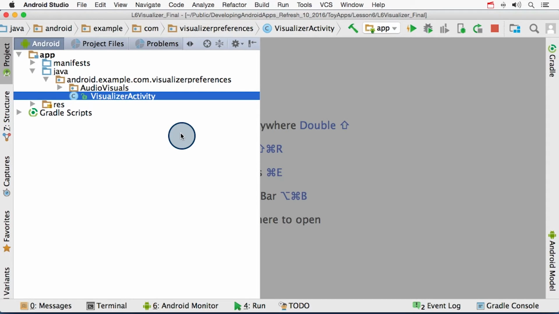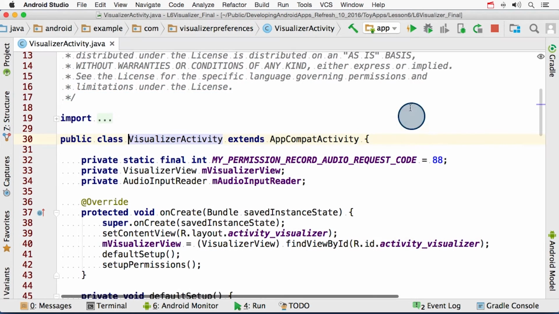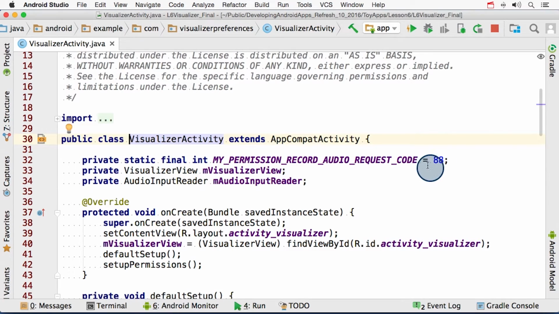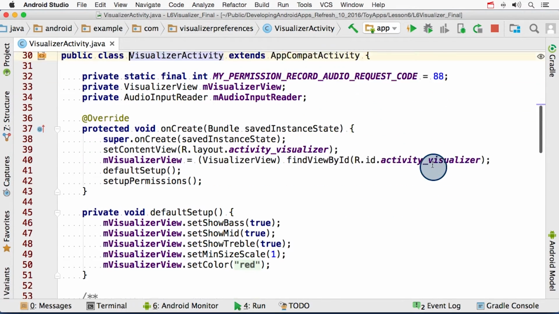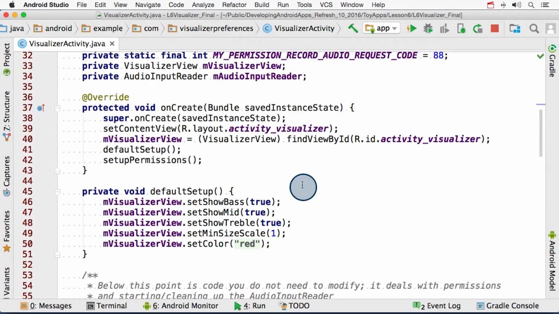Visualizer activity is the activity that actually shows our visualization. During this lesson, you'll be creating a settings activity to go along with this visualization activity. Here's the code for visualizer activity. Looking at this code, we can see that we've got a default setup method. This calls those setter methods that we saw in VisualizerView.